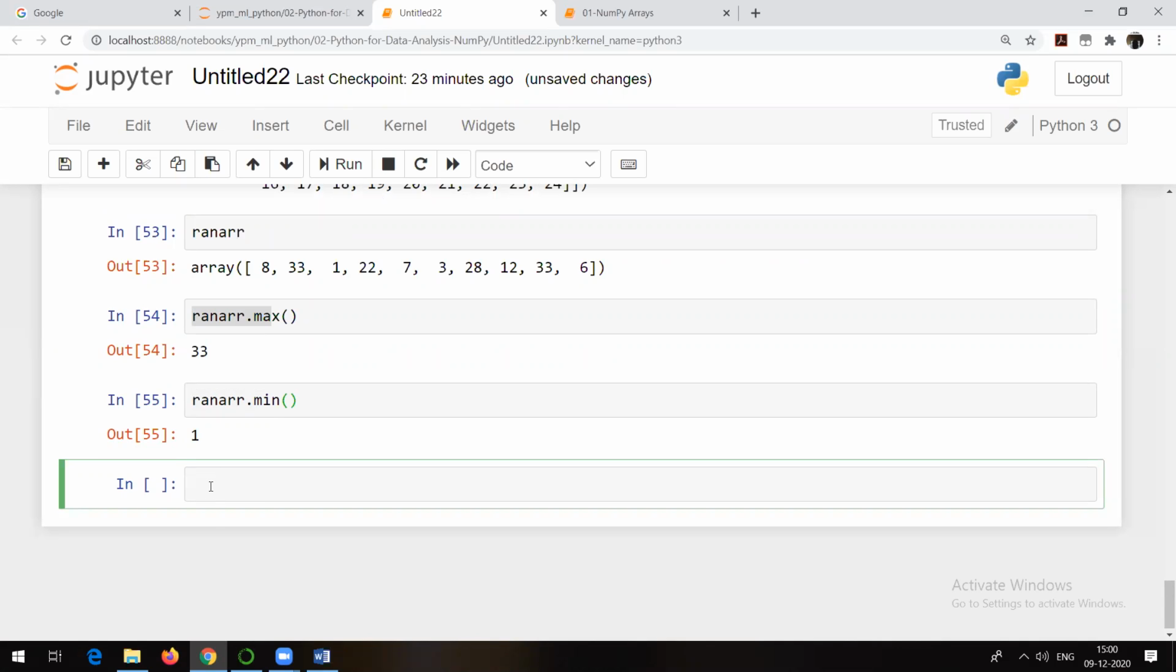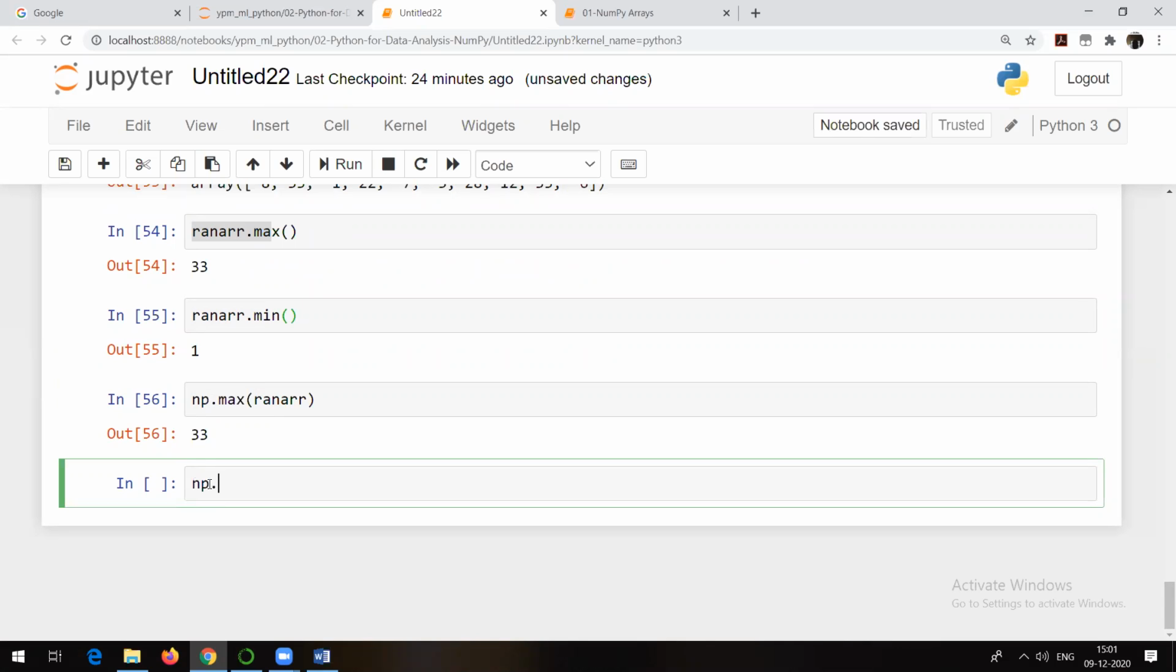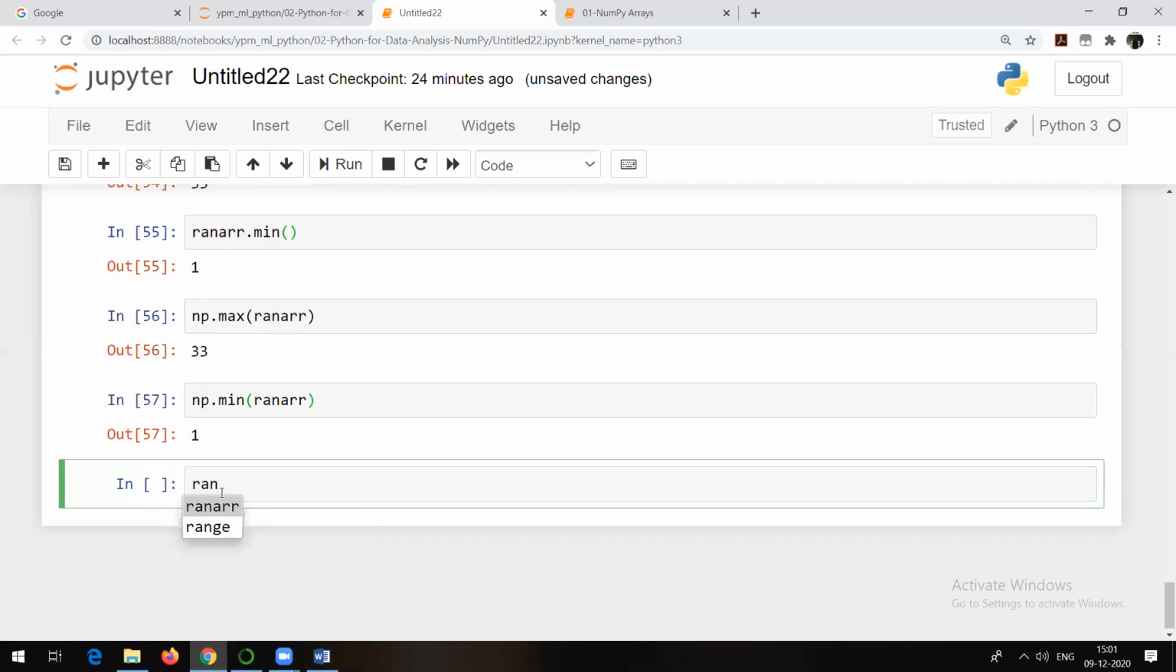If I would have used something like this also, np dot max of array ARR, that's also possible. Numpy dot max, that's also possible. Otherwise, numpy dot min of array ARR. You should do bracket and then array ARR and then run. So it is one and the same thing. This is my array ARR.